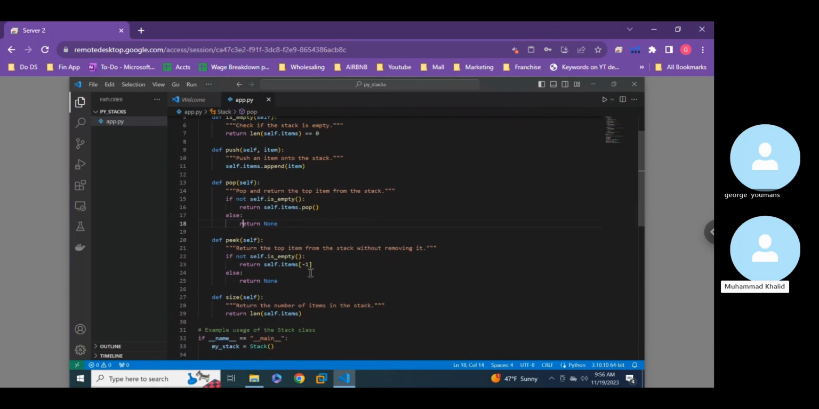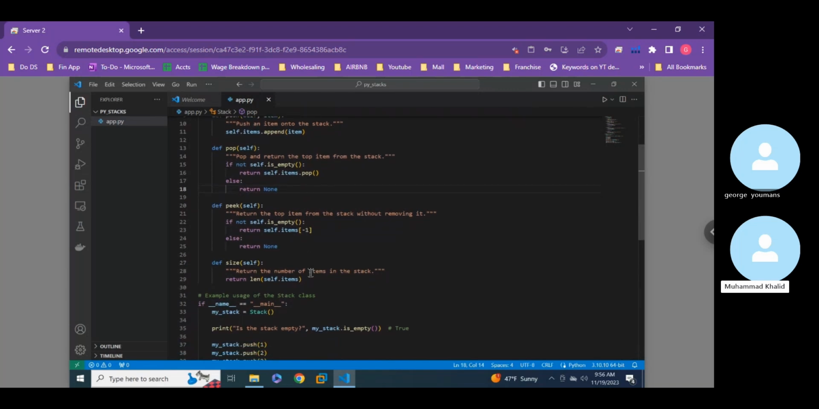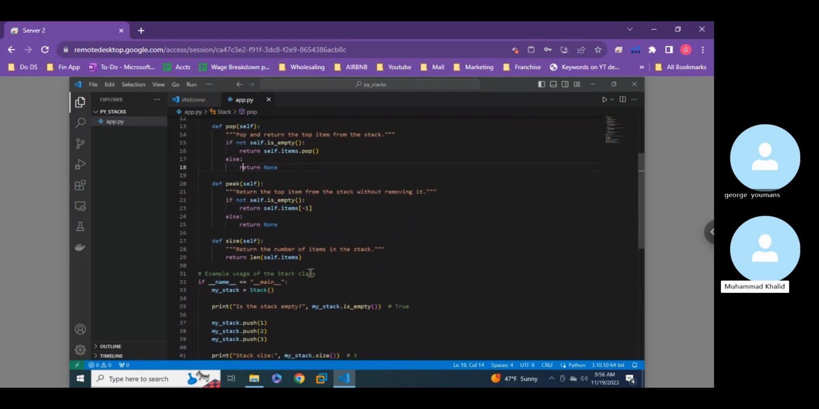The last method is size, which returns the number of items that are within the stack. Again, this is more so an error handling method. It's not that pertinent to the understanding of the stack in question.